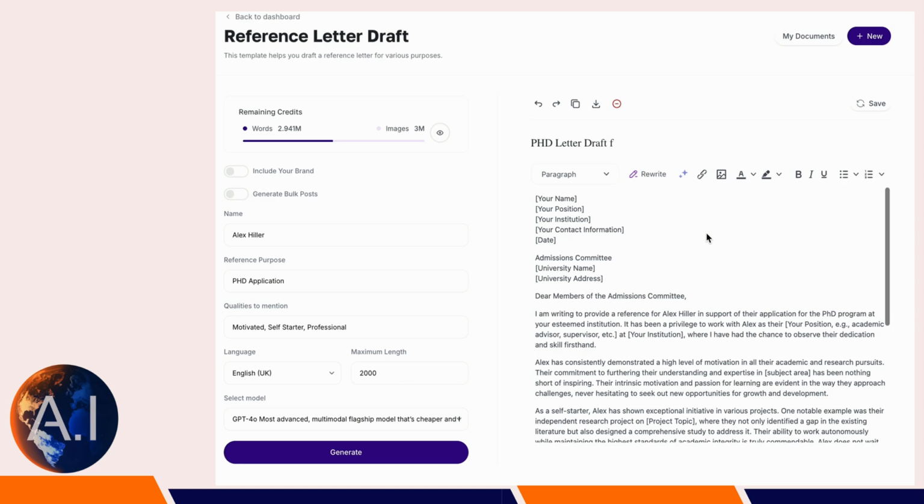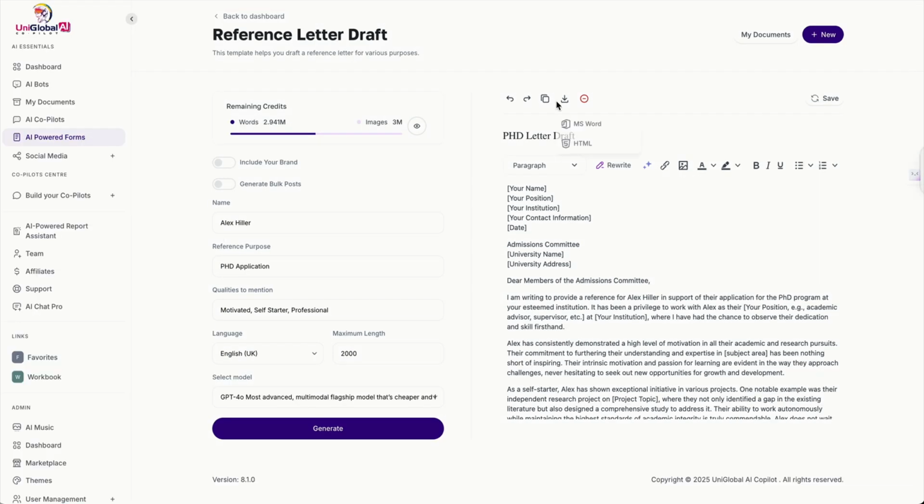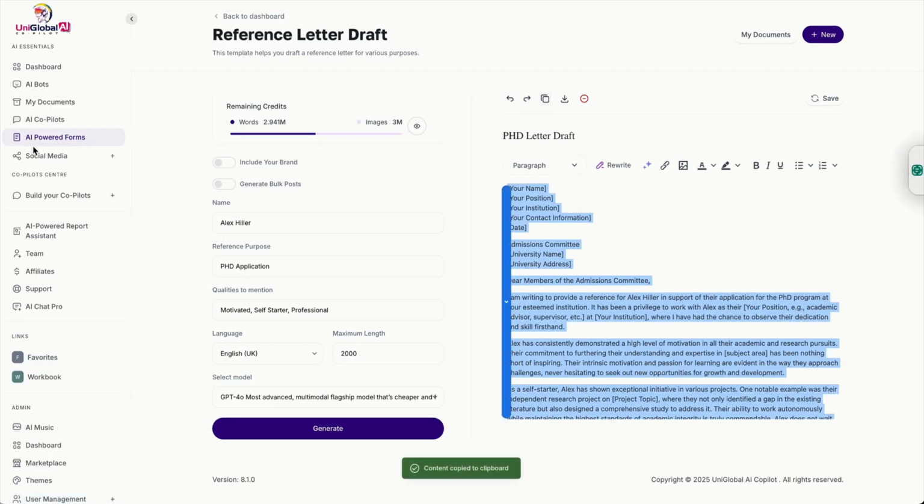You can now edit the letter directly, export it to Word, or copy and paste it into your institution's recommendation format.